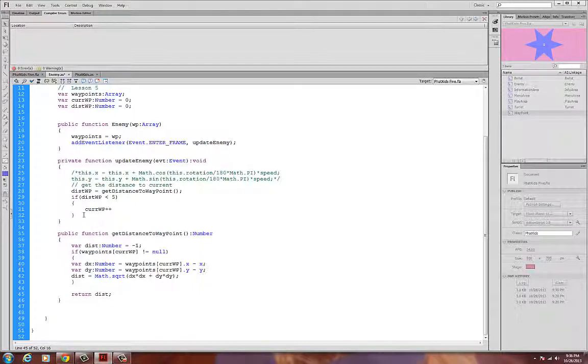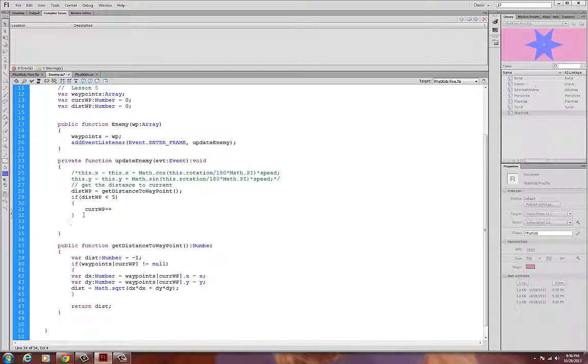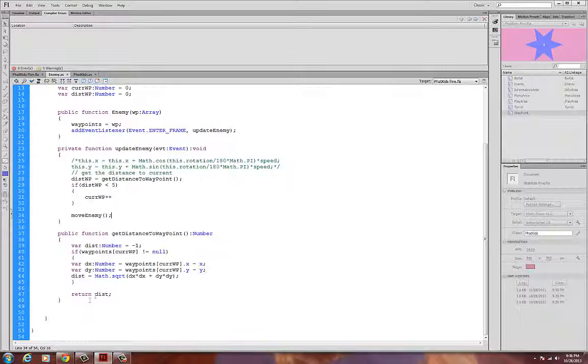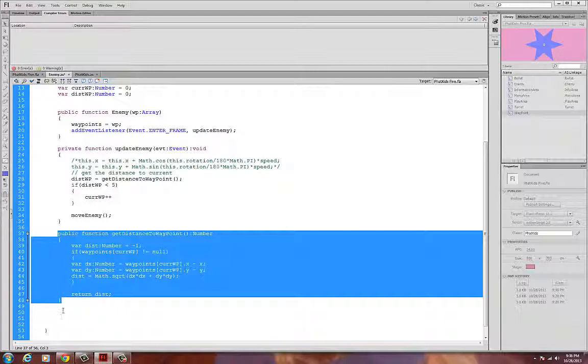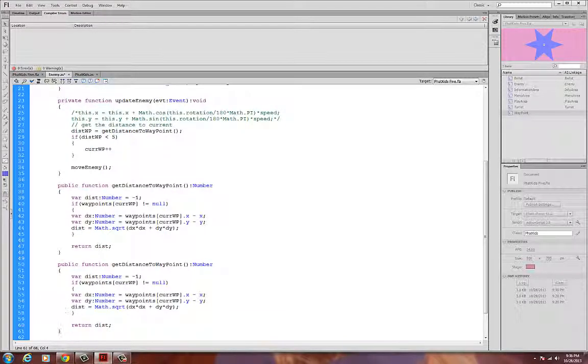Now the other thing I need to do after I've calculated this is move the enemy. To move the enemy, that's going to be a method that I have to write, and I'm going to try to do this really quickly because I'm really out of time. To move the enemy, I need to simply orient its rotation towards the next waypoint. So this is going to be a function called moveEnemy. It's not going to return anything, and it will be public.